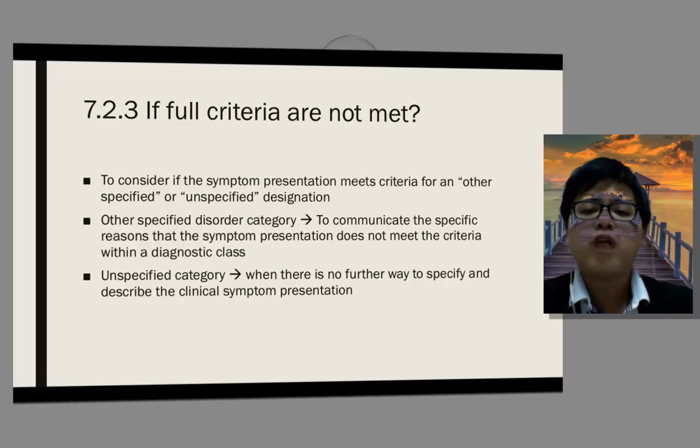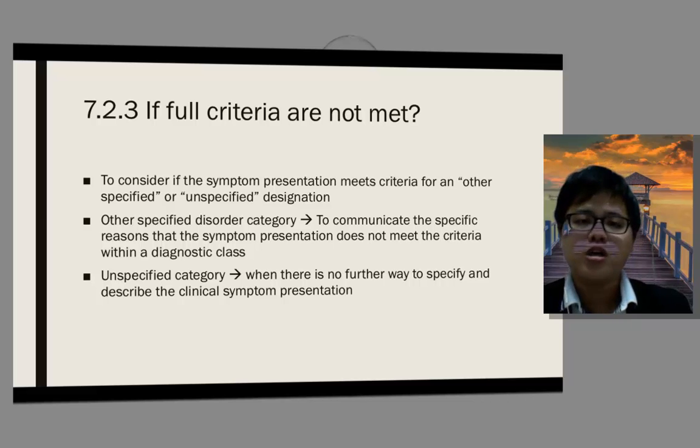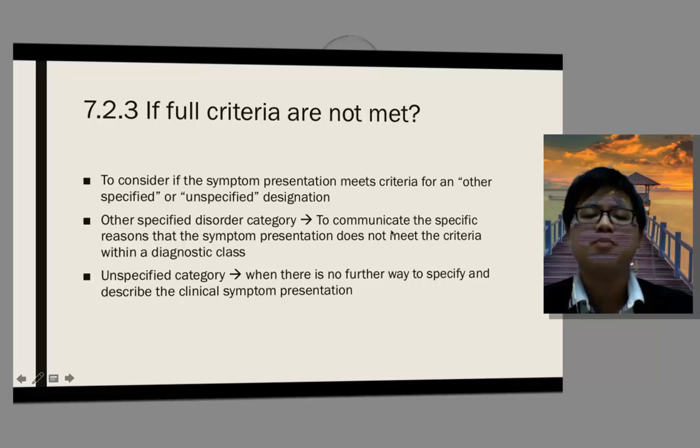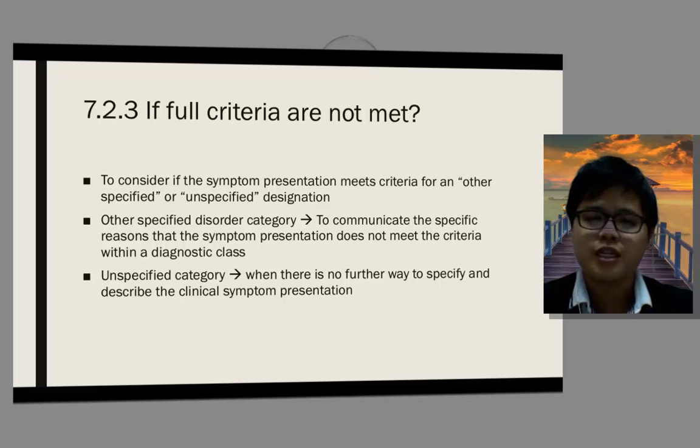Okay, now what if the full criteria are not met? Other than the provisional, which is a strong assumption the criteria will be met in the future, if there is no strong assumption, what to do? If the full criteria are not met, the clinician can consider if the symptom presentation meets criteria for another specified or unspecified designation. The other specified disorder category is to communicate the specific reasons that the symptom presentation does not meet the criteria within a diagnostic class. The unspecified category can be used when there is no further way to specify or describe the clinical symptom presentation.